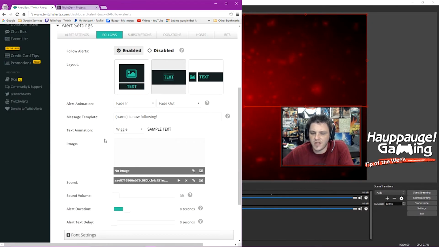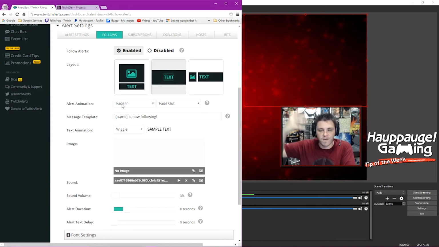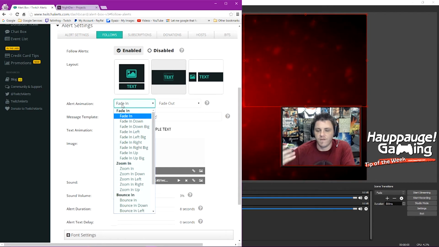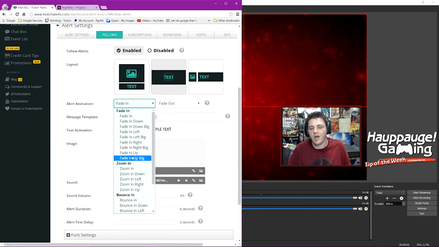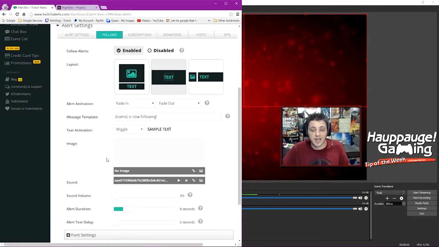But then you've got the alert animation. This is actually how the alert comes into view on there. It can fade in from the top. It can fade in from the bottom. It can fade in from the right or left. Just play with all these different settings. See which one works best for your channel, especially depending on what kind of a theme you have going on. You saw the giant dancing taco, so let's get down to that.